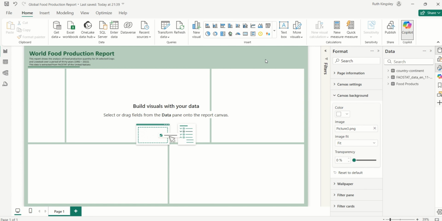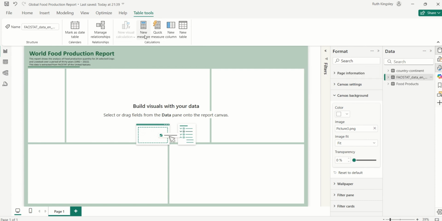The first thing we need to create is certain measures. Measures are just like KPIs. They're just a summary of the values that we have in our data set. So since we are creating a few measures, I'll create them directly on the FAOSTAT table. I'm just going to select the table and then click new measure.